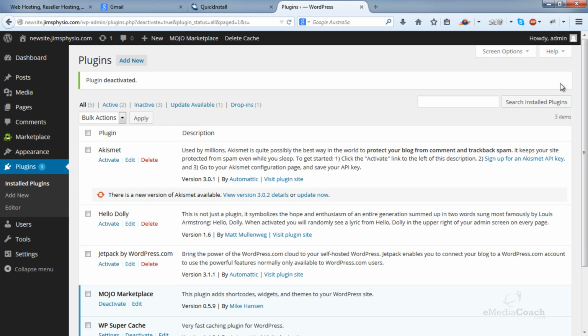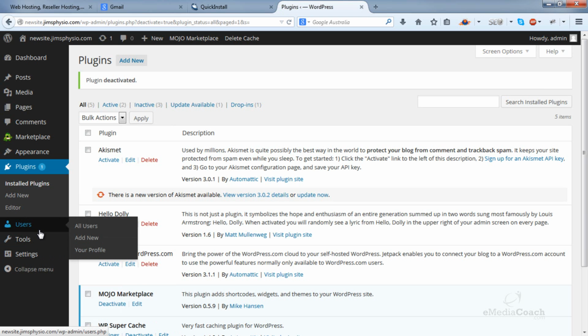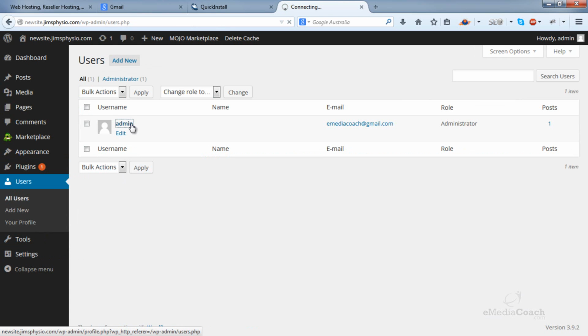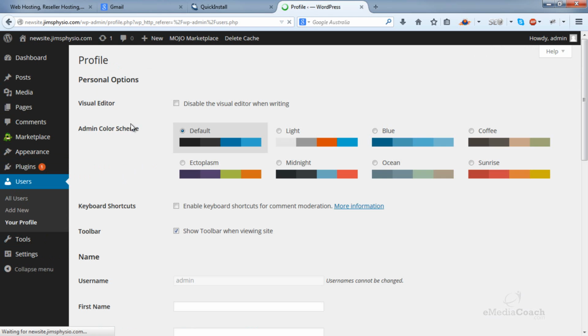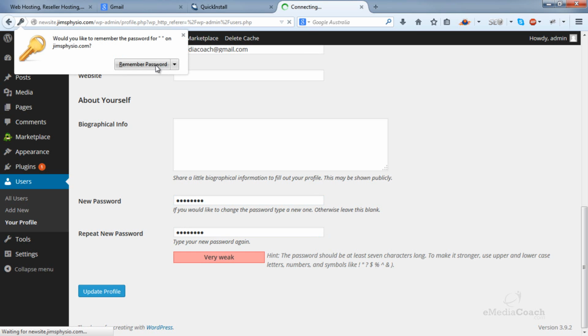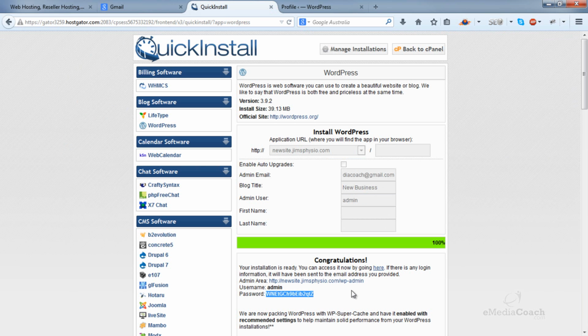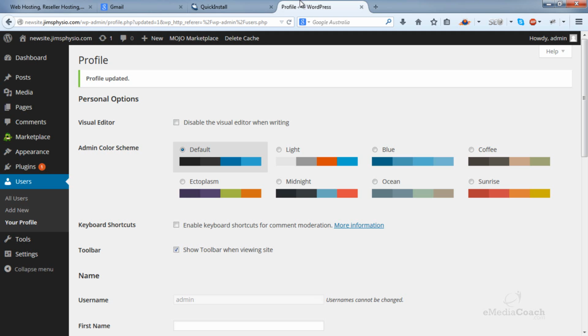The first thing I would recommend is changing your password to something you actually remember. So to do that, go to Users, All Users. Click on your admin user. Scroll down and enter your new password. And that will actually replace this password here. So make sure you note those details down, because you'll need to access this admin section every time you want to make an update to your website.